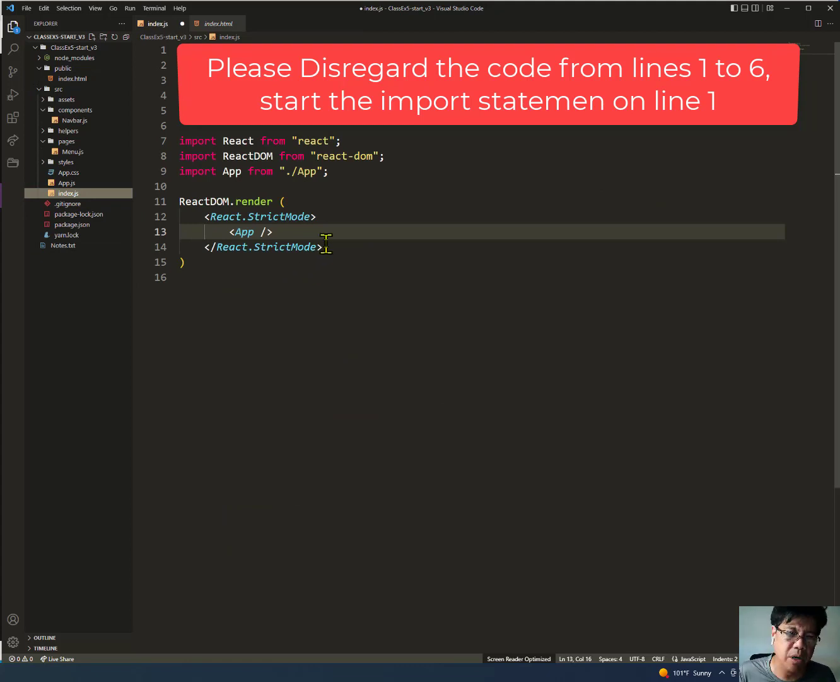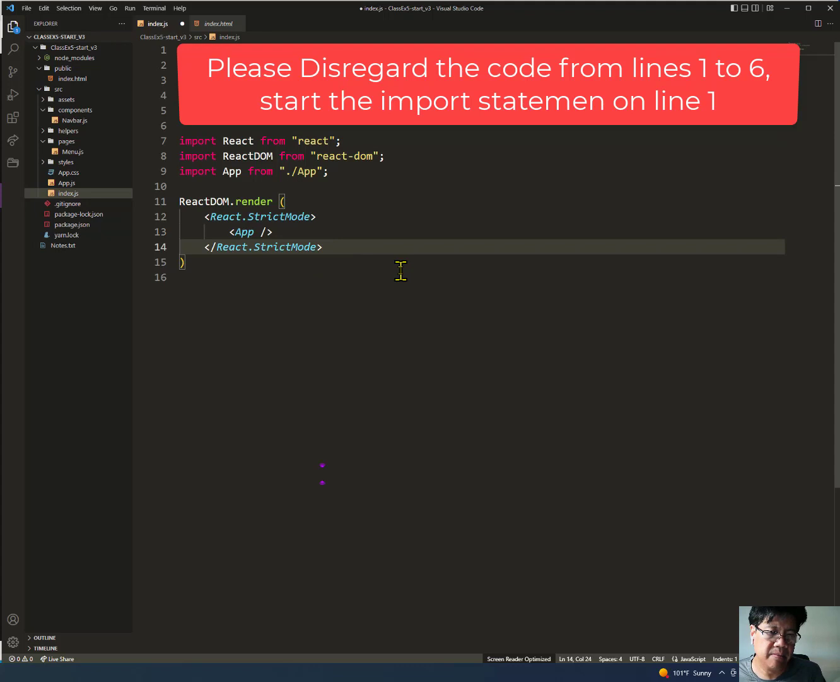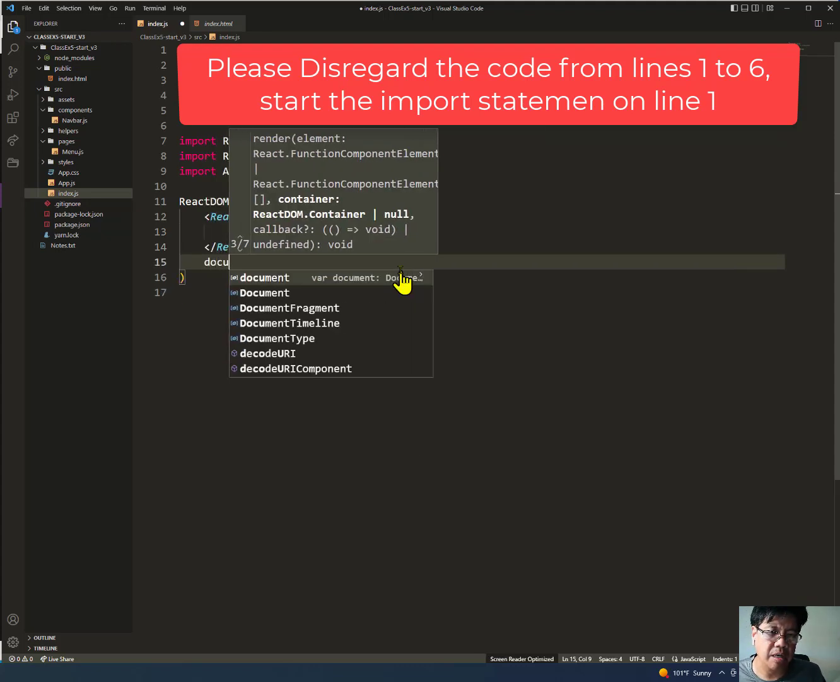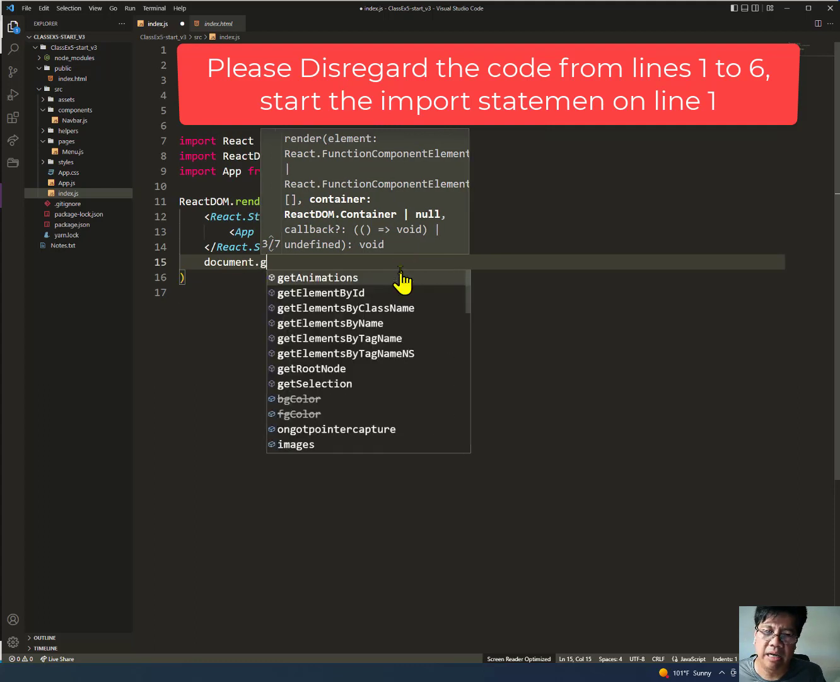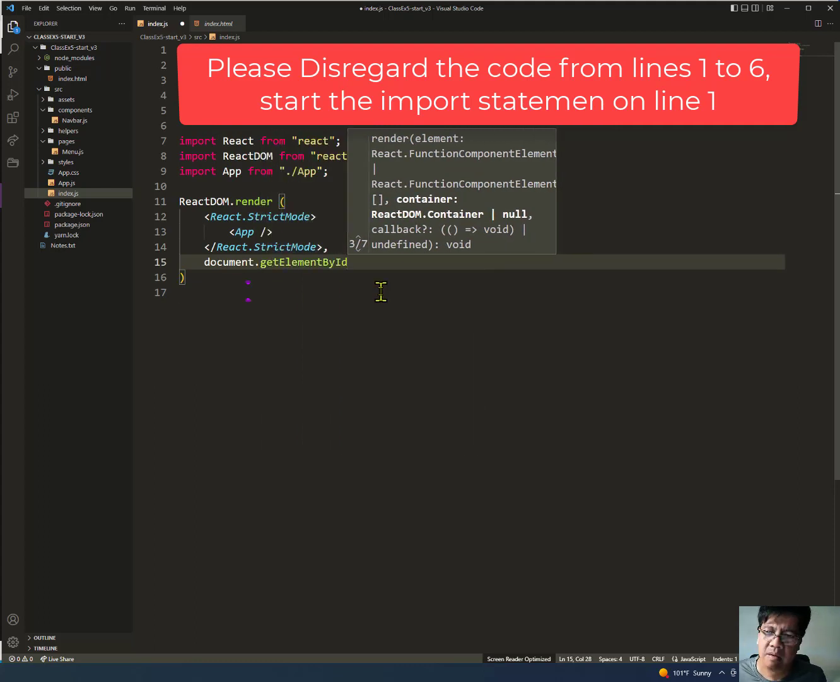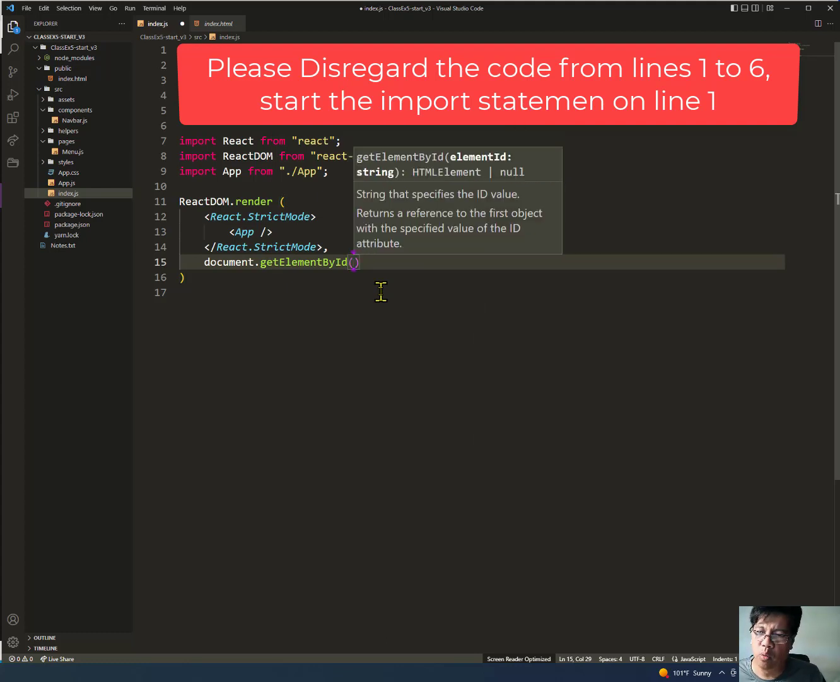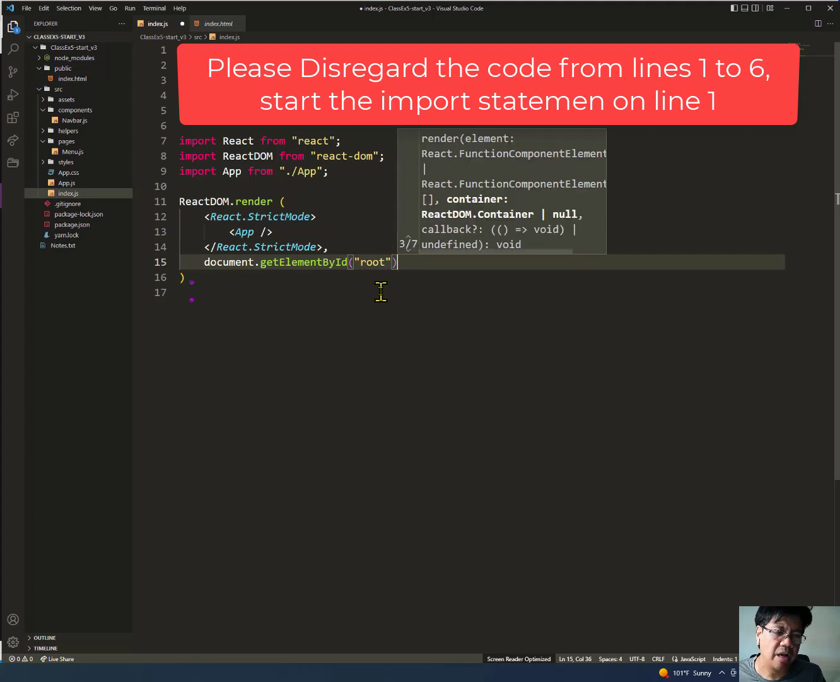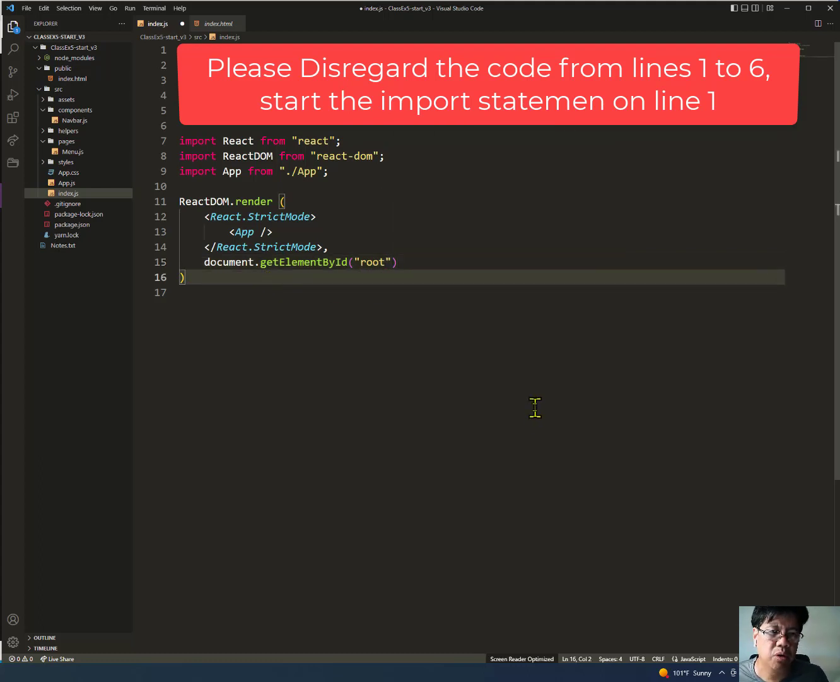So after the strict mode, there's that comma. Now after that comma, you're going to tell it to do document.getElementById, and you're going to tell it where to put this. So it goes under the root. This is where your HTML comes into it. Come to the right of that quote, to the right of the parenthesis, and put a semicolon for me.